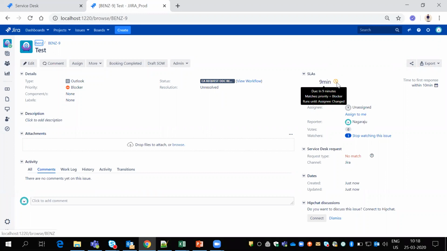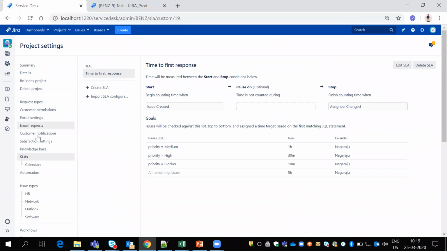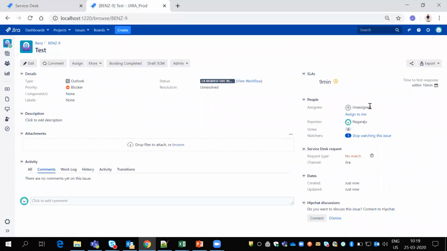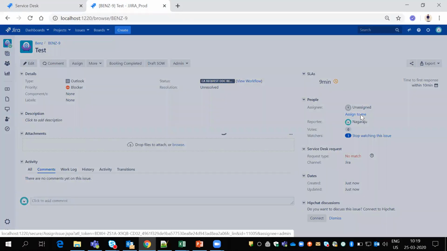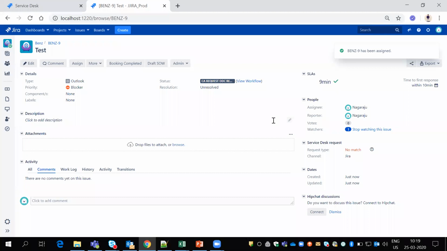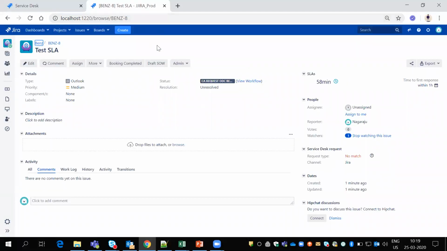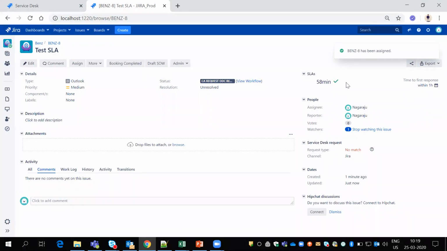When the red symbol comes, it is going to exceed. It means when it should be stopped. I put that when the issue has been created, it should start. It is started already, but when should it be stopped? If assignee changes. So suppose I change the assignee to myself. This is done, so it means I responded within the time. If I assign myself on this one as well, that is also done.